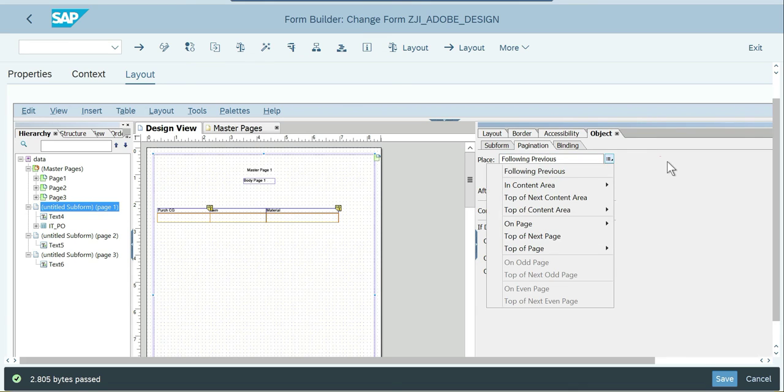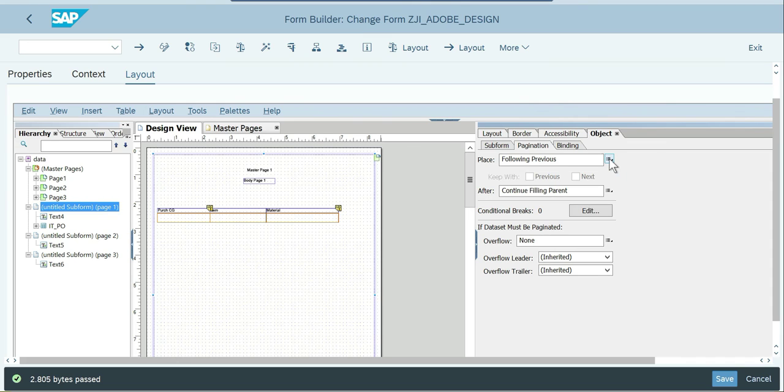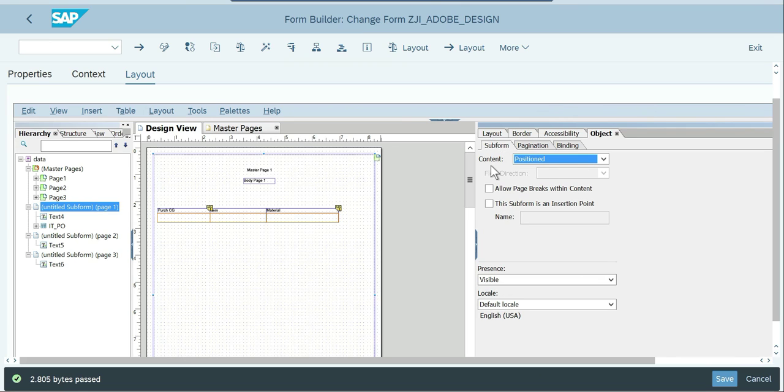So here, that should be in the subform. Go to the subform property. So here you have the content, how the content is going to display. Position is static or floated, it's going to create the other pages if required based on the data level, data count, I can say. So now it's positioned, it's fine.